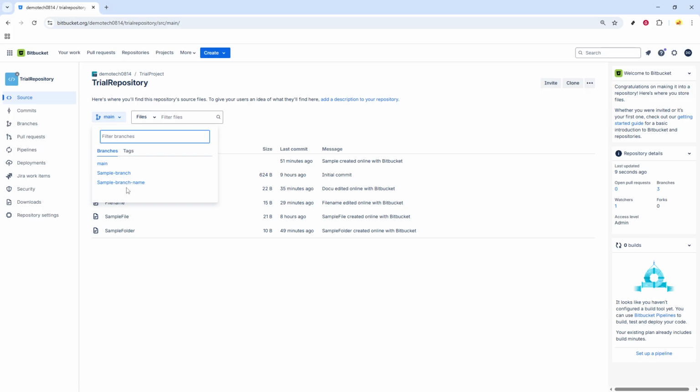By following along, you now have a solid foothold in handling branches within Bitbucket, ultimately enhancing your coding workflow and team collaboration.